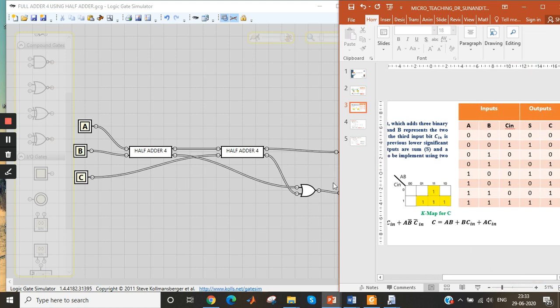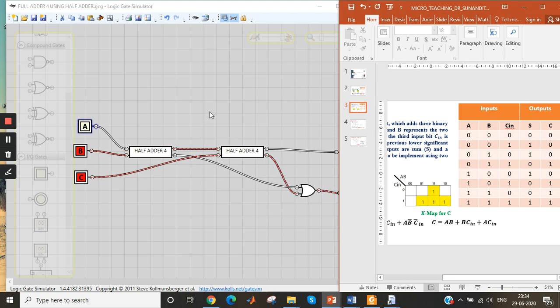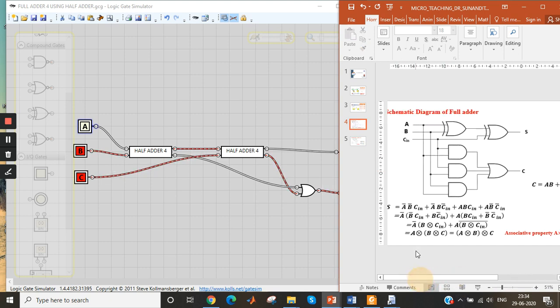A0, B0, C0 is giving me sum 0, carry 0. When all my three inputs are 1, sum 1, carry 1. Now A0, B1, C1: sum 0, carry 1. Red means 1, white means 0. So my circuit is functioning properly. Now we have designed a full adder using two half adders. Next we'll design a full adder using only gates.